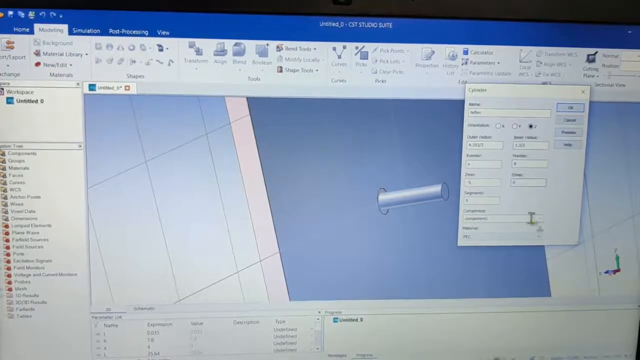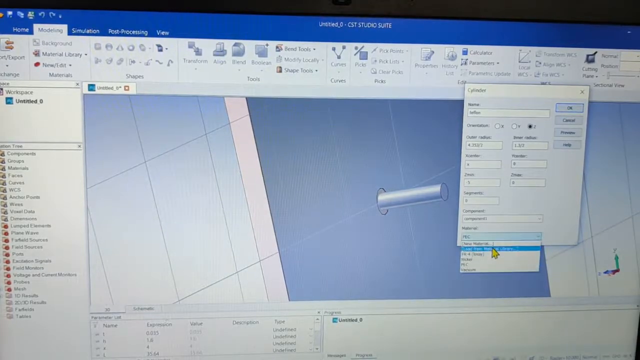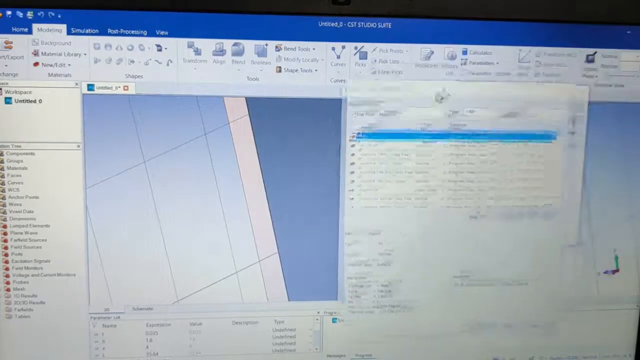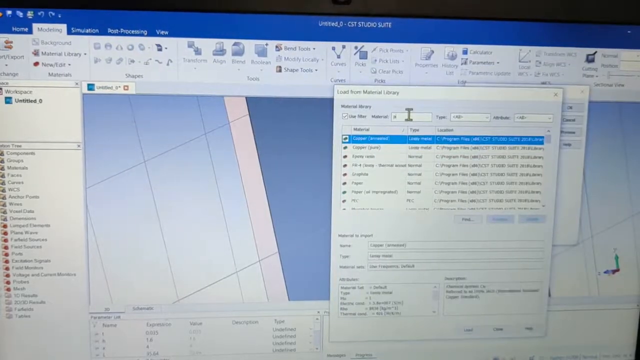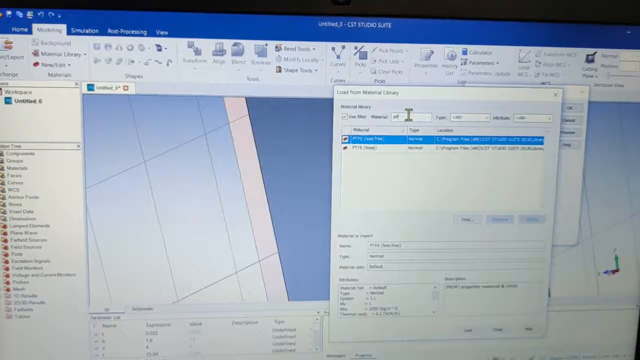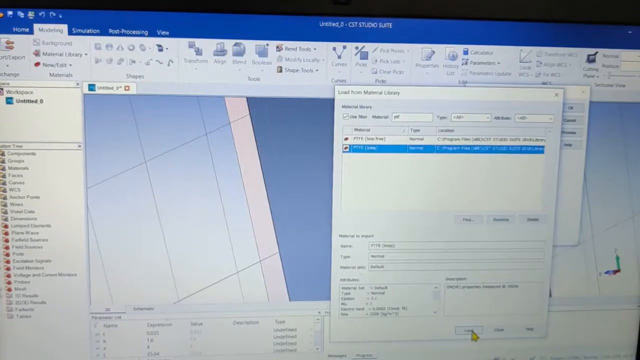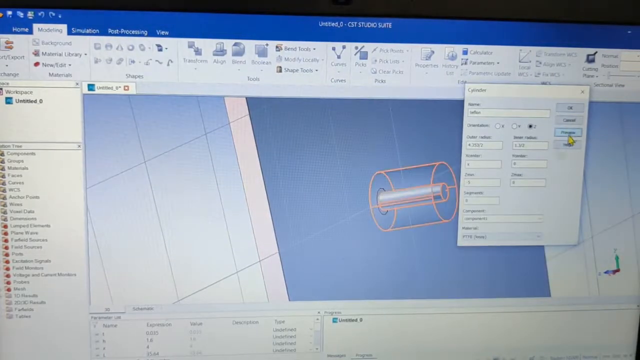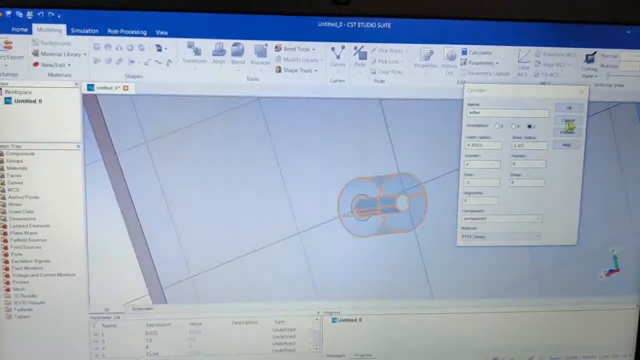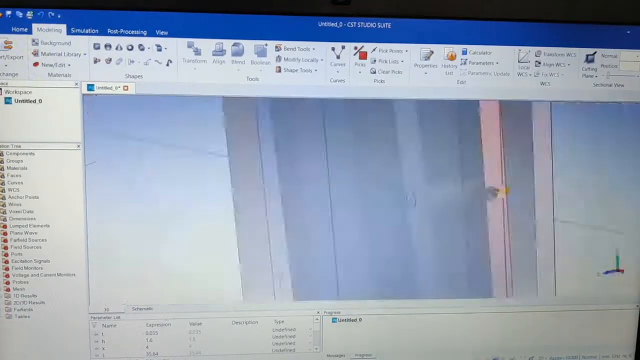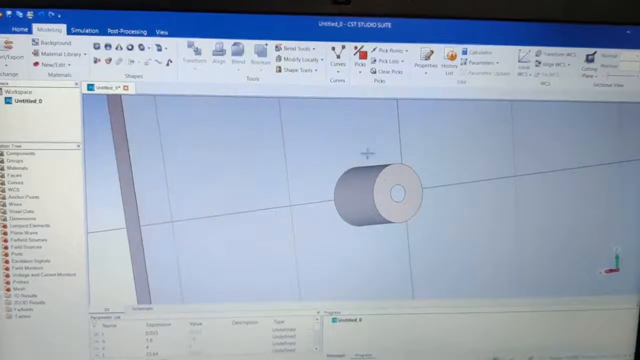So Z max has to be 0, but this has to be PTFE. So we'll write PTFE, or we can say Teflon material. So I have selected PTFE, which is the commercial name for Teflon. So 2.1, and I will select lossy material, load, preview. Yes, absolutely correct. Okay, now we have an outer conductor which is connected to the ground plane.